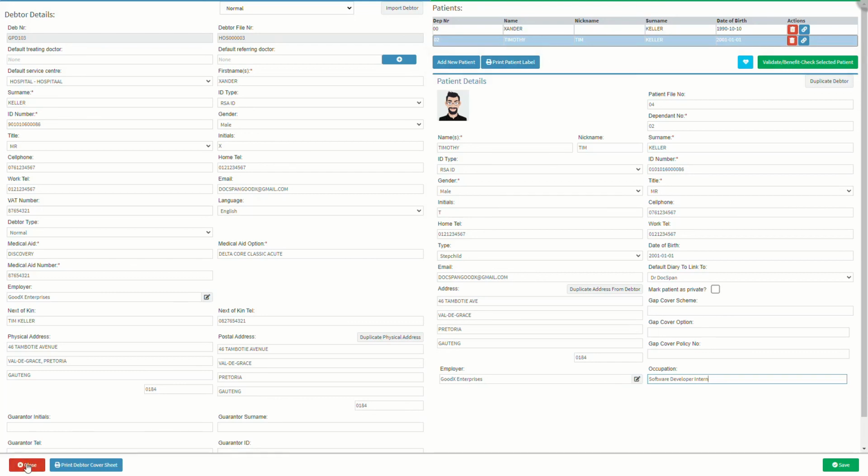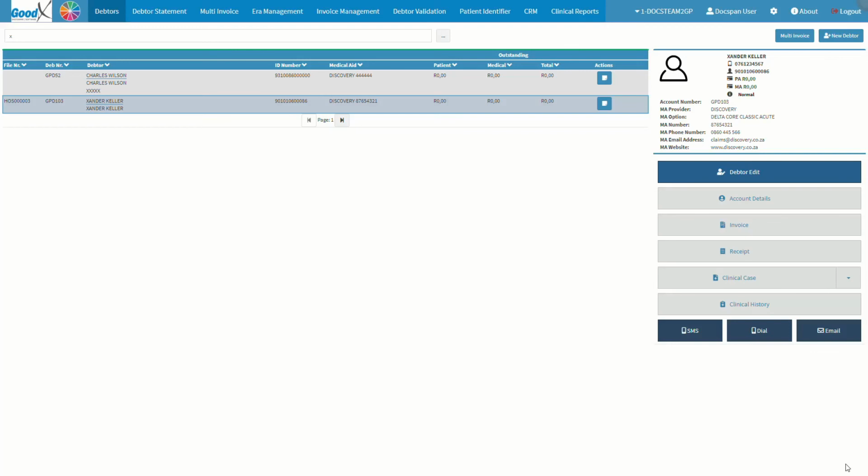Click on the Close button to exit the debtor detail screen without saving. Click on the Save button to save all the details that have been entered and return to the Debtors List screen.